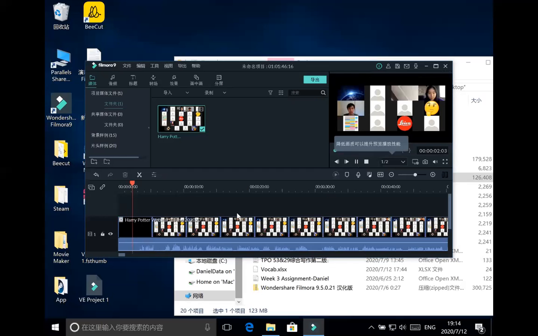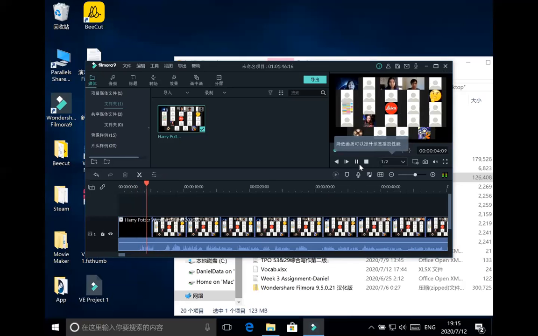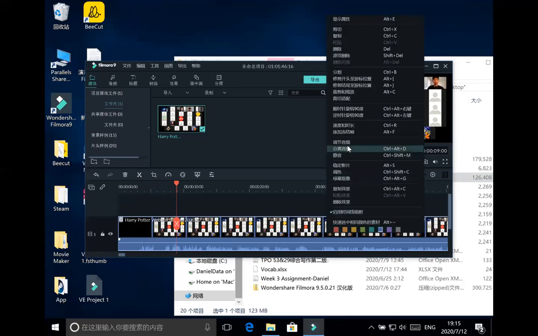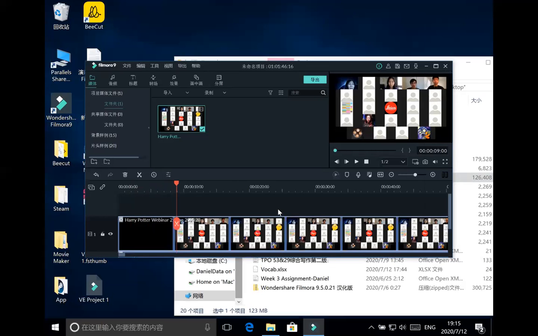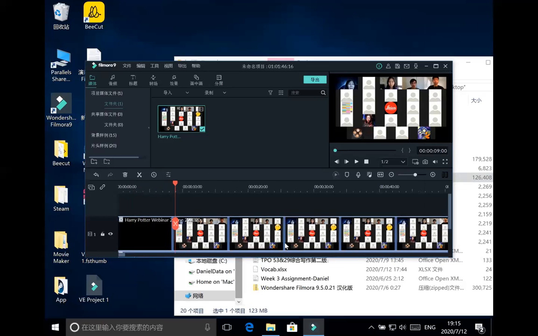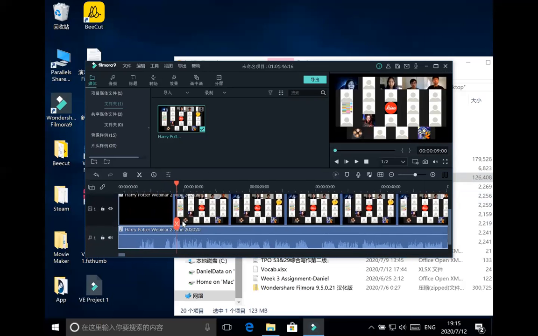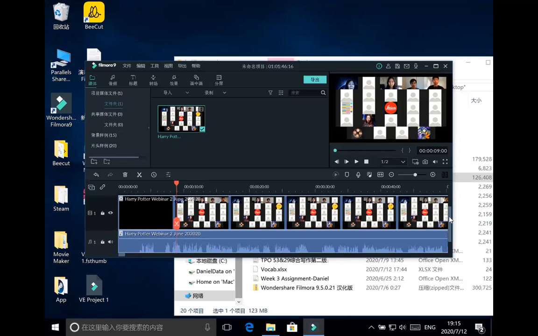For this part, I would recommend you first make sure the audio and video parts are separate. So I'm going to separate those parts here, and I did it. Now let me drag it a little bit down. As you can see, the video part and audio part are separate right now, and now I can start my video editing.